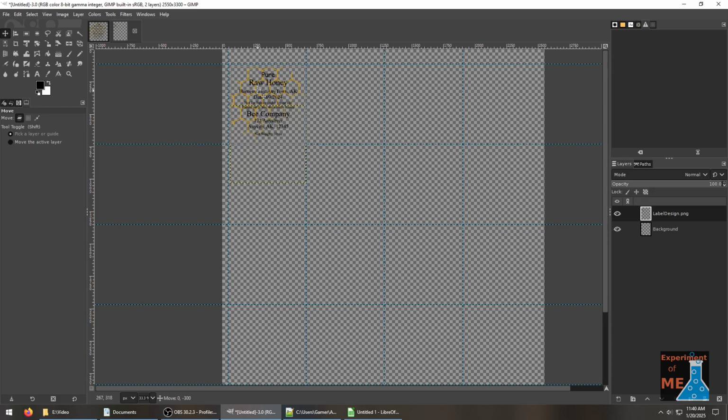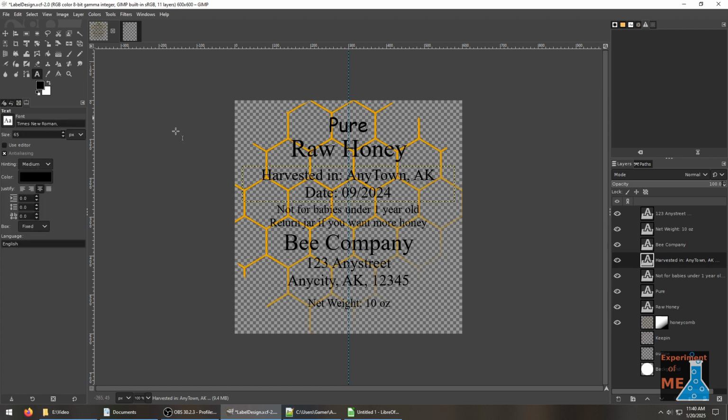You can go into the original label again. You can change the location. So instead of from any town, I'm going to say that this next jar of honey was from any city, and it has a different date on it. And then I'll have a different weight as well.